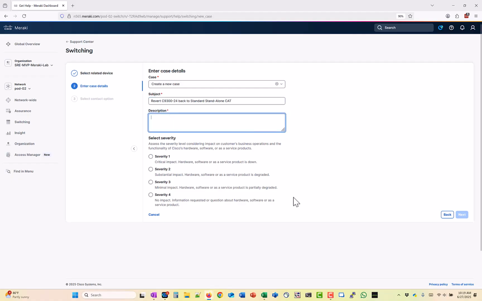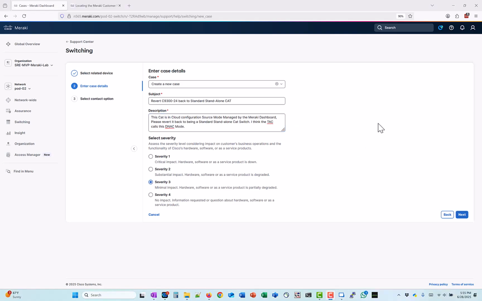In the description, put a full description of exactly what you want to do, and what I forgot in this description is put in the cloud ID. So make sure that you put the cloud ID in the description, and then I select severity number 3, and that usually gets them going within 2 or 3 hours. If I do 4, it's usually about 24 hours later before they do the case. So severity 3 usually works well for me.